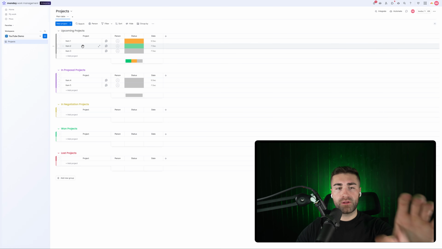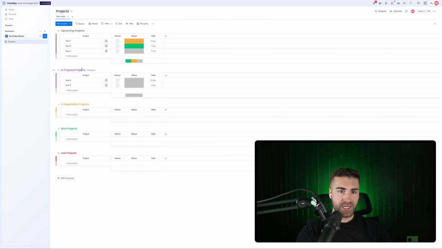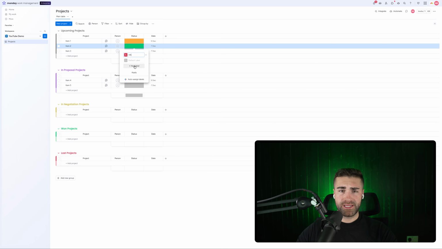Now, this is important, especially the groupings, because we're going to use this for our reporting later on in the video to be able to see cash flow or projected cash flow by the different stages, things like that. So the next thing that I would want to do is just make sure that the status column matches our group. So we've got upcoming as the default label. We'd then have in proposal. We'd then have in negotiation. And then we would have won in the green. And then we would have lost in the red.